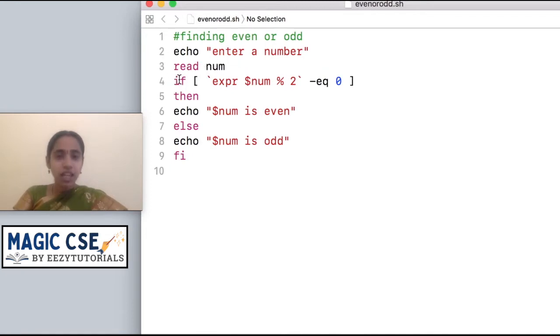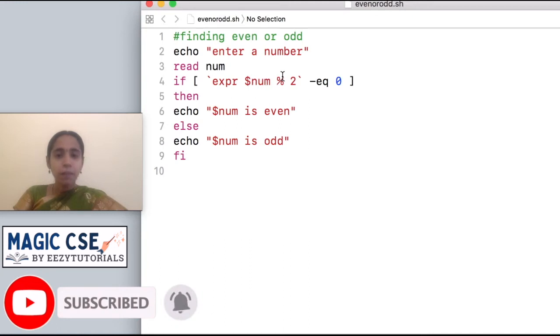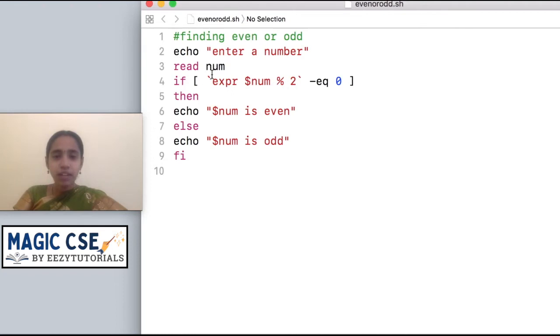Now I am checking whether num modulus 2 is equal to 0. To find the modulus we cannot directly type num mod 2. For that we have to use the keyword expr. So in backticks, expr, the value of num: I put $num % 2, and close the backticks. This helps me find the modulus of a number. The remainder of a number when divided by 2 will be found with the help of this expression.